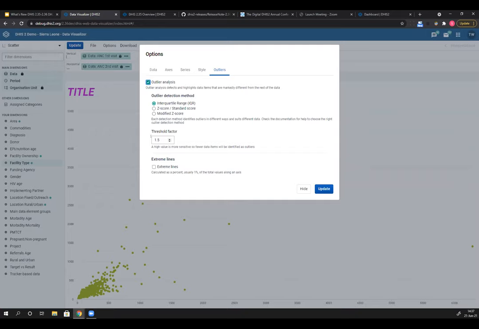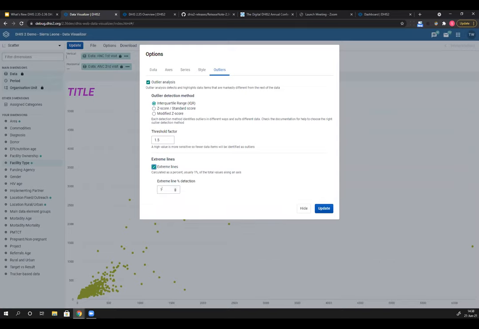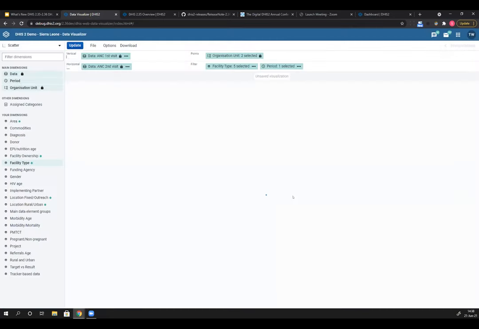Threshold factor, that's kind of considered the normal threshold factor for detecting outliers for a particular methodology. For example, if I change it to modified Z-score, it goes to 3. If I change it back to interquartile range, it'll go back to 1.5. And then we also have another option to apply extreme lines. Essentially, extreme lines will put a dotted line over a certain percentage of the total national figures. That'll make sense here just in a second once I turn it on.